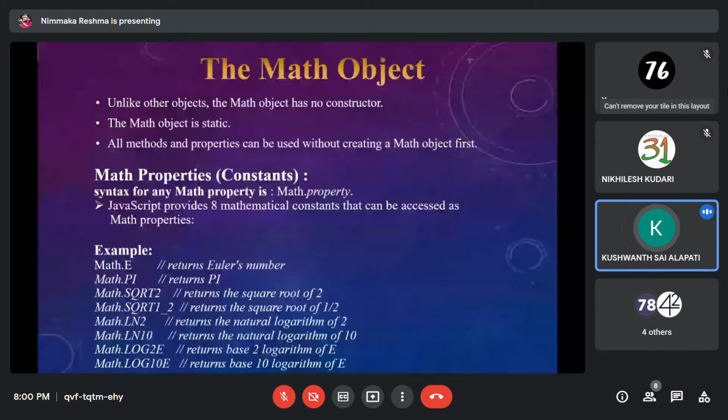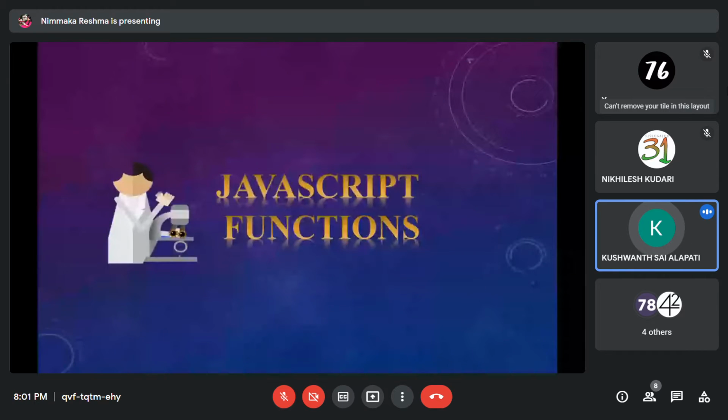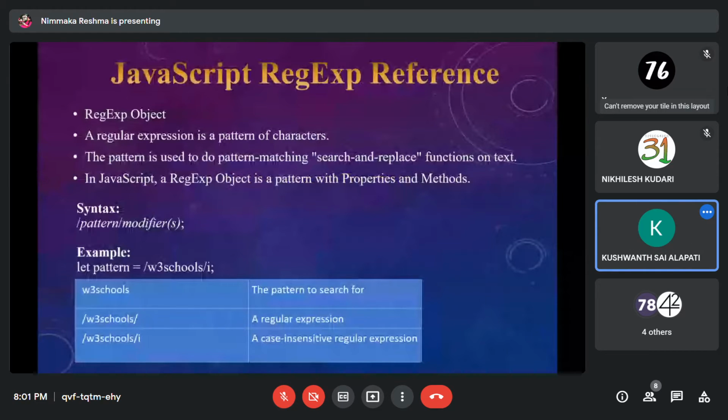JavaScript RegExp reference. A regular expression is a pattern of characters. The pattern is used to do pattern matching functions on text. In JavaScript, a RegExp object is a pattern with properties and methods. Syntax: slash pattern slash modifier. Example: let pattern equals slash w3schools slash.